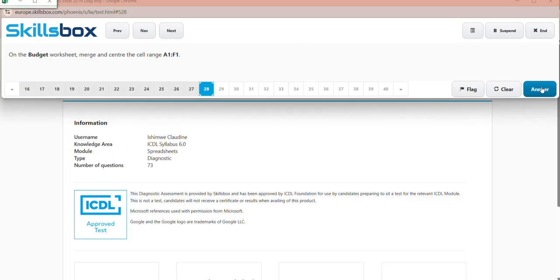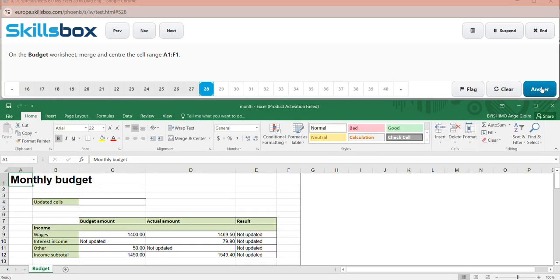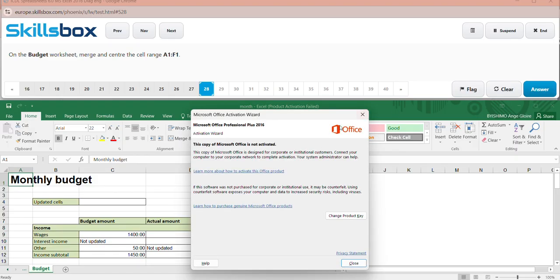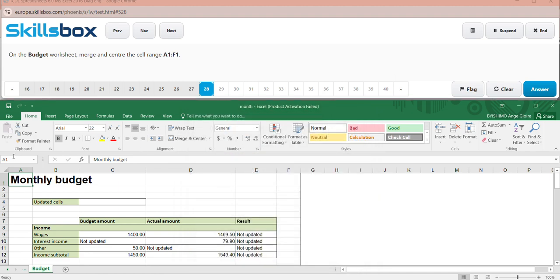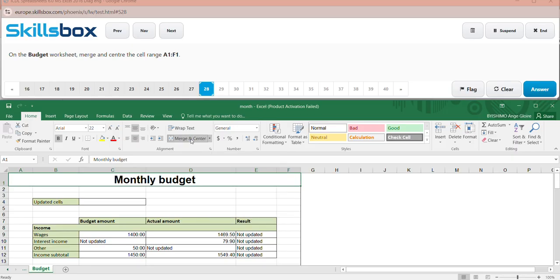Let's continue. On the budget worksheet, merge and center the range A1 to F1. To merge and center, first of all, I have to write the cells they are talking about: A1 to F1. Merge and center, this is merge and center. Under the Home tab, you see Merge and Center, then tap on it. Then go in center. Move the cursor, then answer.